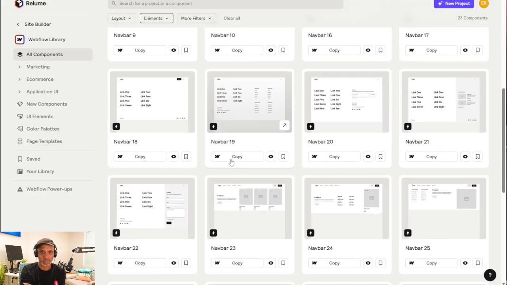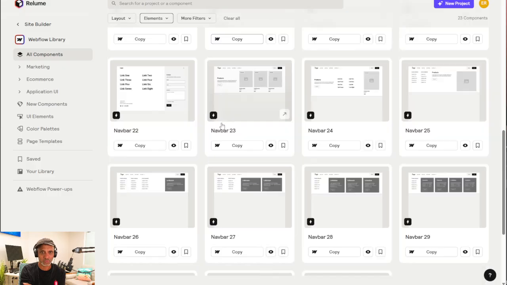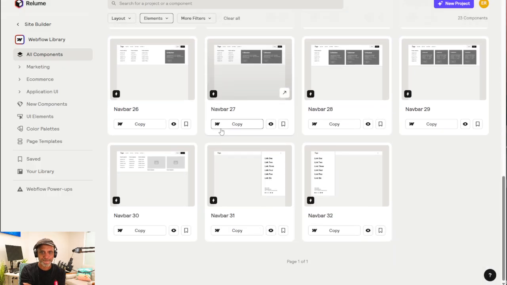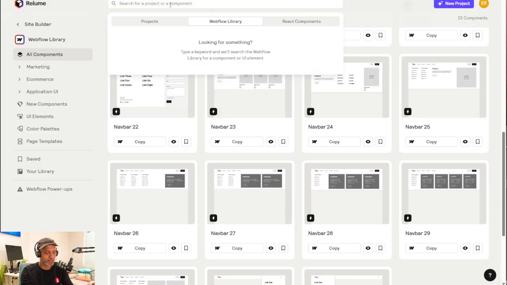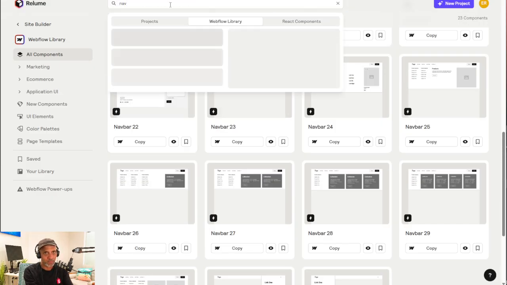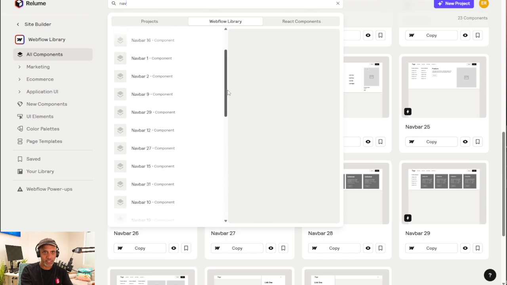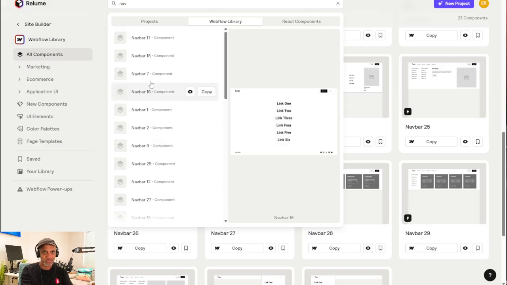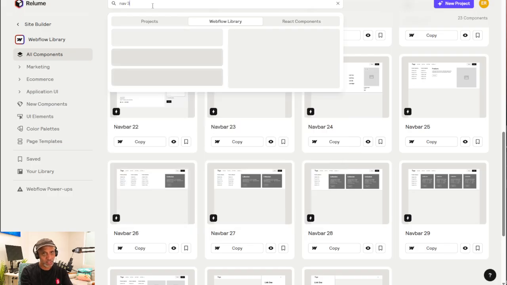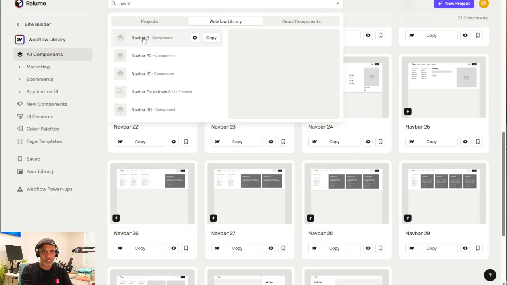Let's see if there's a small menu in here. This one's cool. Maybe I just type nav. So now you get all the navs. Okay, I wanted 3, right? Isn't it 3? Maybe if I go to nav 3. There it is.